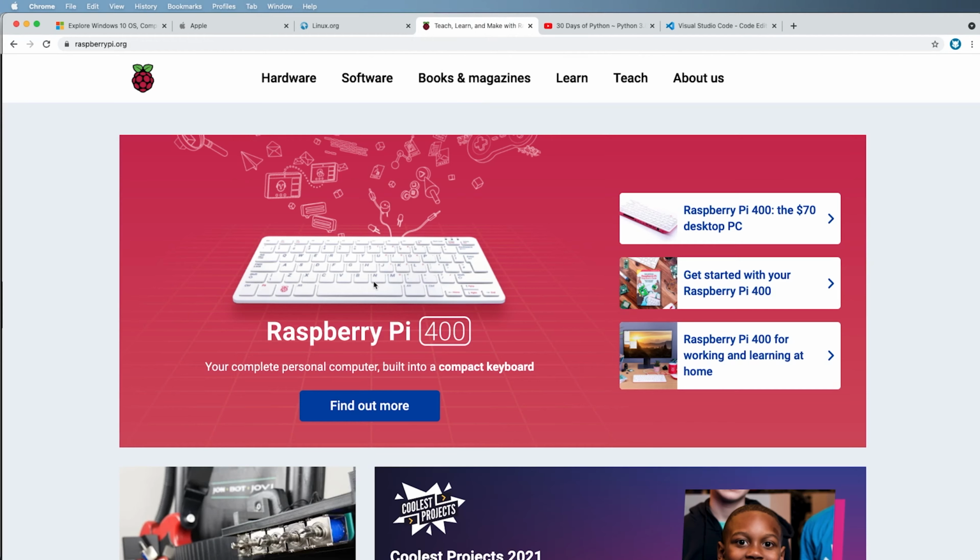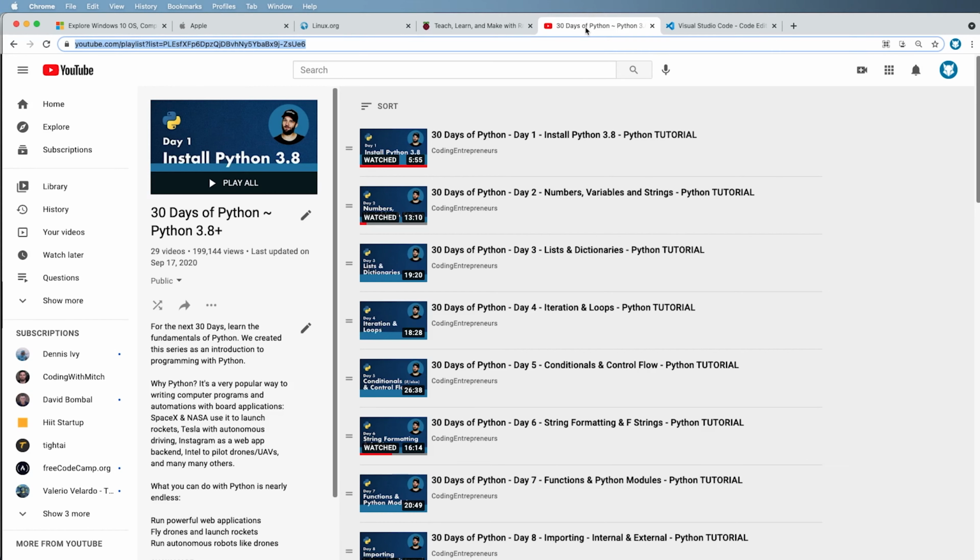It's just as long as you have a keyboard and mouse, you should be good to go as far as your actual hardware requirements. Next, I would actually recommend that you have some Python experience. I think this will be good for the Python side of things.